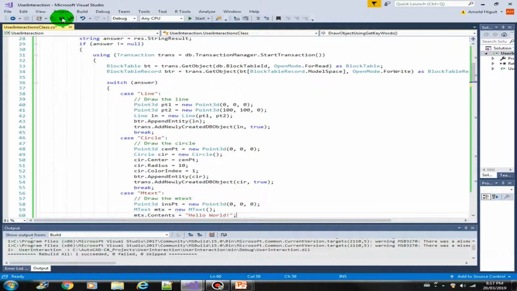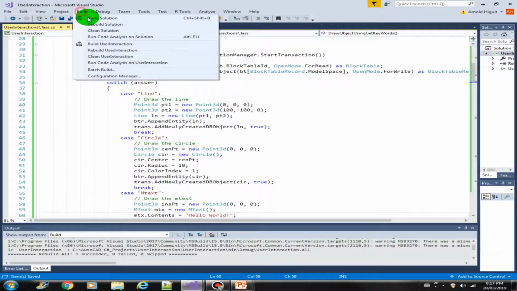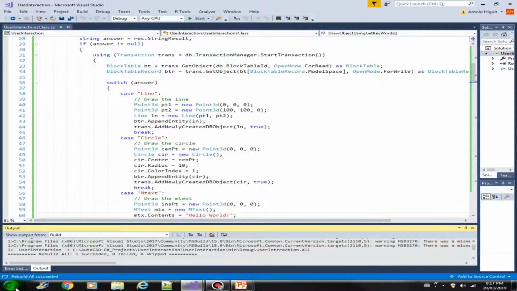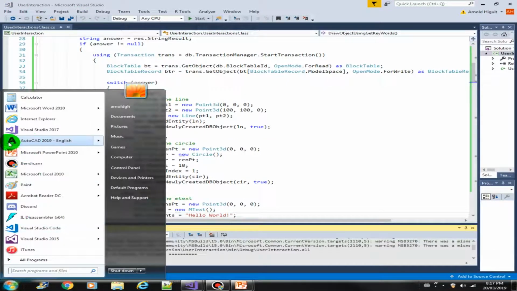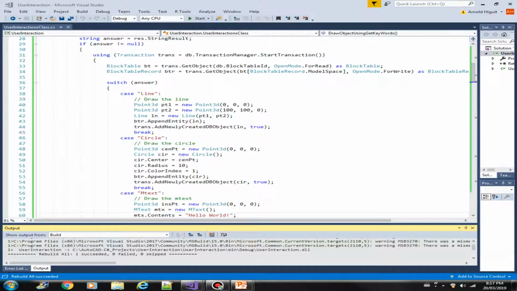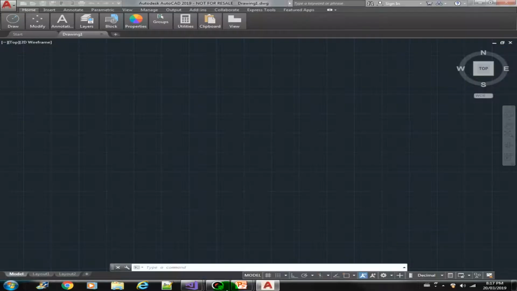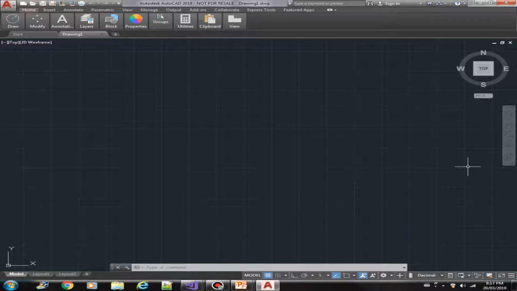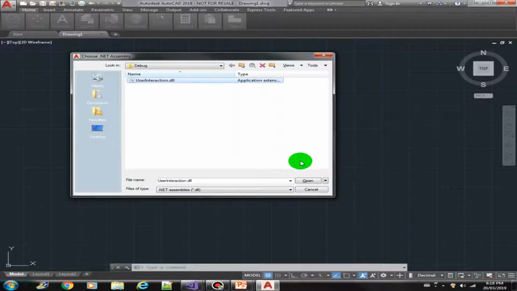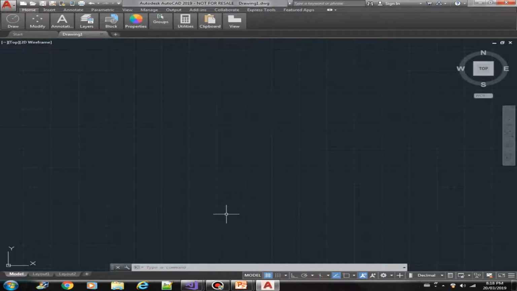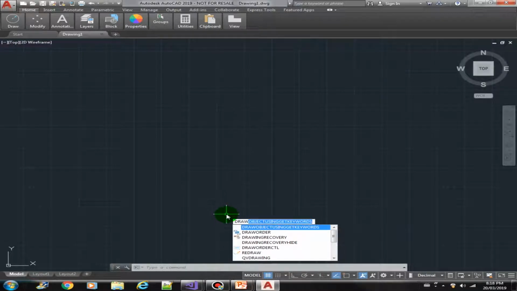Okay, so let us save the project one more time and do another rebuild. Done. Let us now load in AutoCAD our plugin. Okay, so we should have the draw using GetKeywords method. There you go.